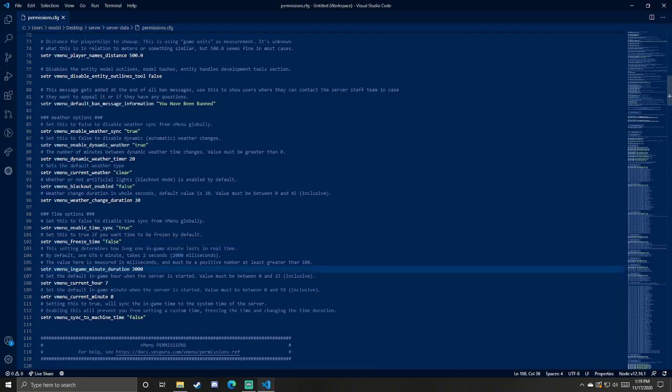In-game minute duration is basically, the value is measured in milliseconds. It must be a positive number, at least greater than 100. So basically, how many milliseconds is an in-game minute?